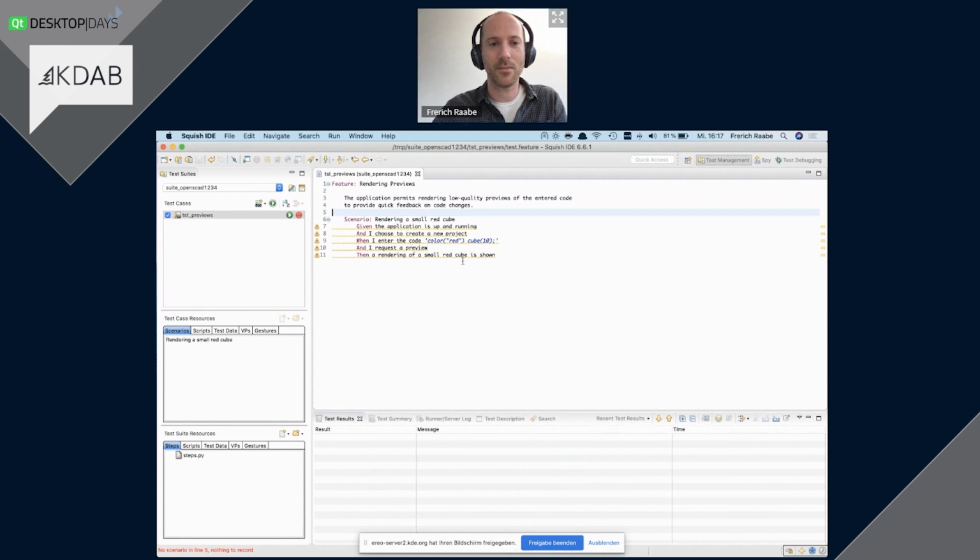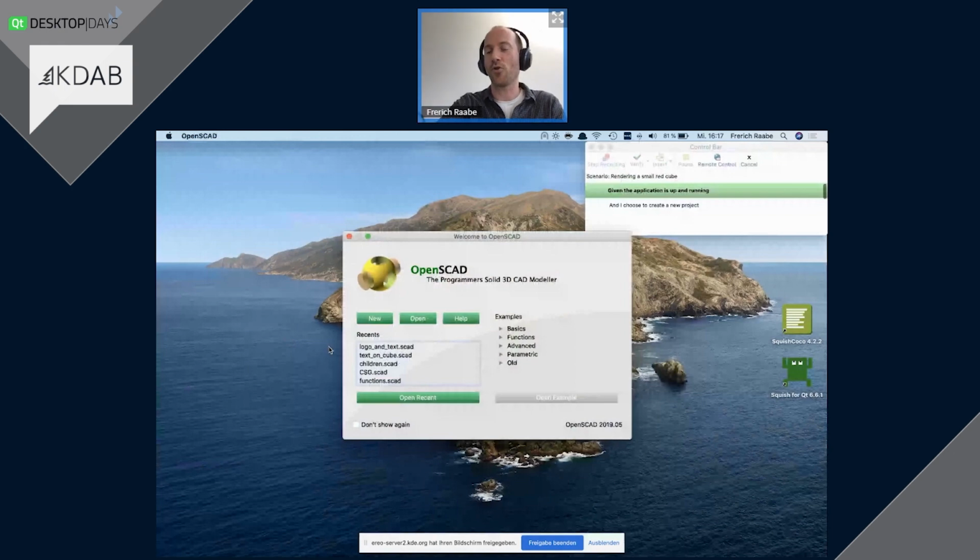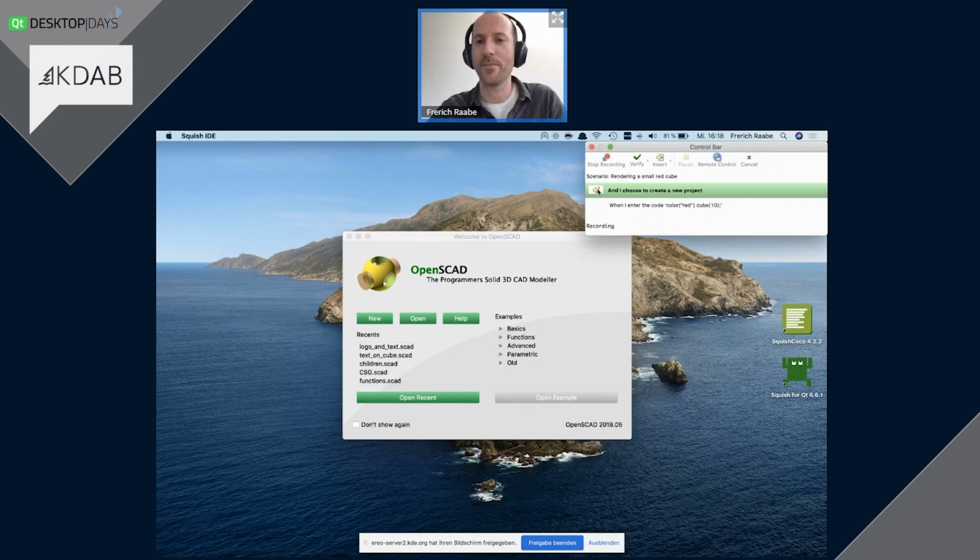Oh, sorry, I did something wrong here. Let me repeat that. So I misclicked. Now you see the control bar in the top right corner, and the OpenSCAD application was launched automatically. And at this point, Squish suspends and requests me to perform the interactions to be done for each of the steps. In this case, the step is given the application is up and running. Luckily, Squish was kind enough to do that for me, so there's nothing to do. So I can just click this button and confirm that the step is implemented.